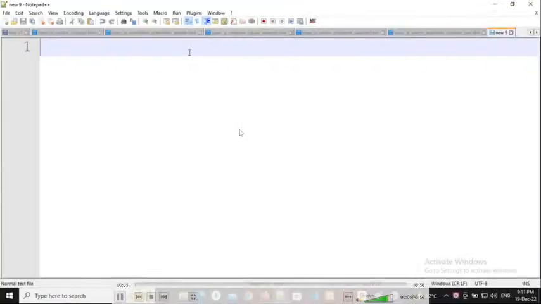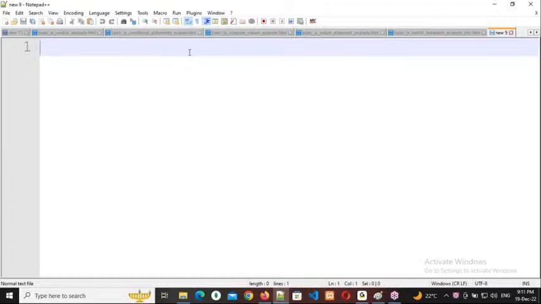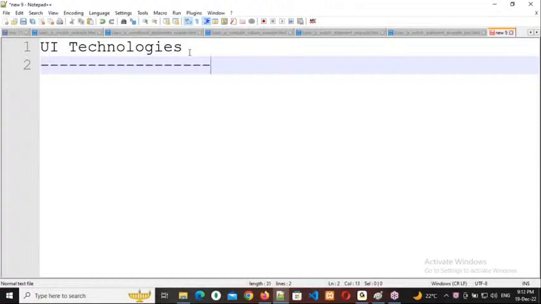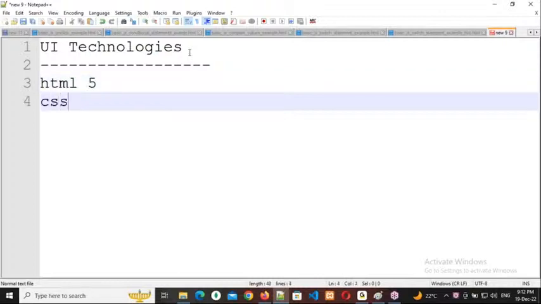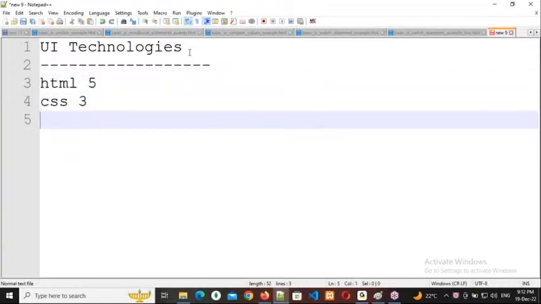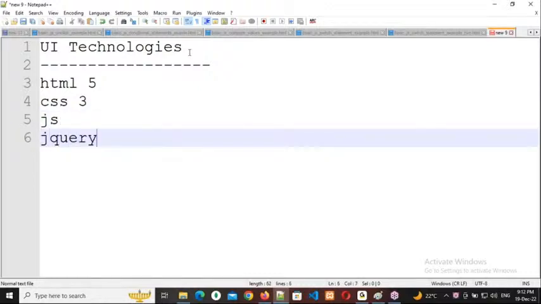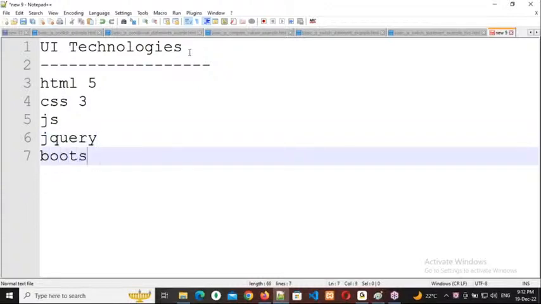This course is UI Technologies. In this course, the technologies I'm going to discuss are HTML version 5, CSS version 3, JavaScript, all the latest things also I will tell you, no need to worry, jQuery and Bootstrap 4. These are the five technologies I'm going to discuss in this course.